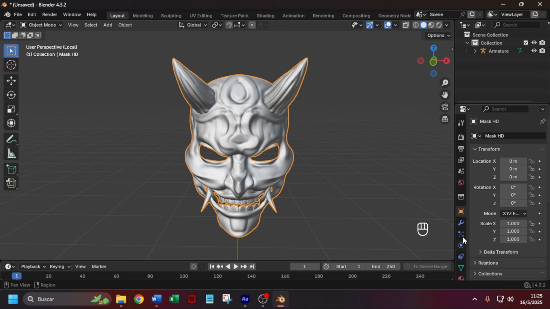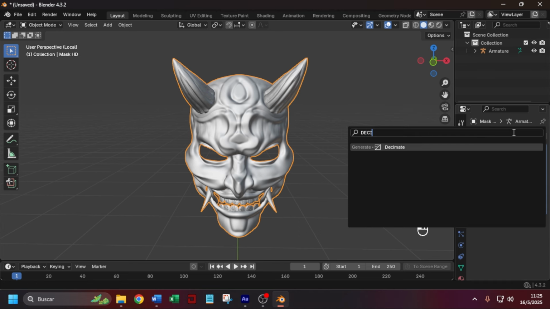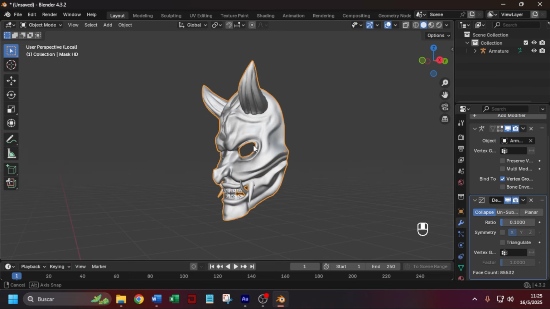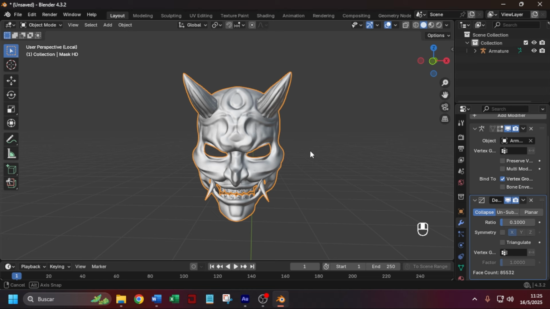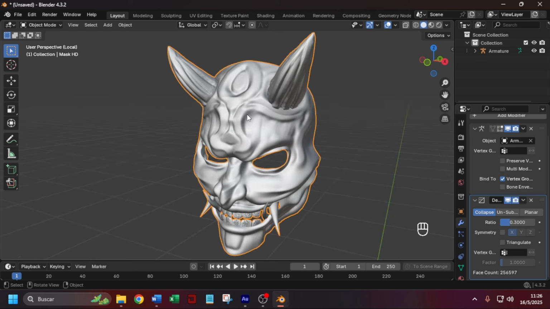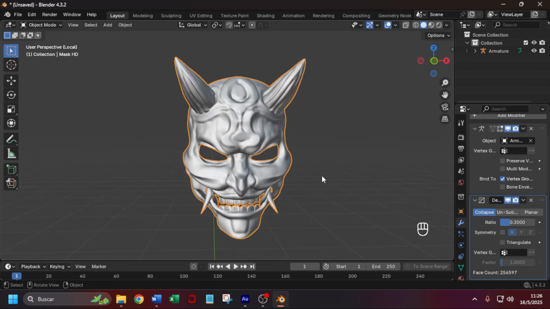And the last thing I could do is go to the modifiers tab, add a Decimate modifier, and I can decimate this all the way to 0.1 and it will keep most of the details. As you can see, it barely lost any details and it has way less geometry. I increased this to 0.3 because I saw some problems, but from this view you can barely notice any changes. So now you just have to apply this modifier.